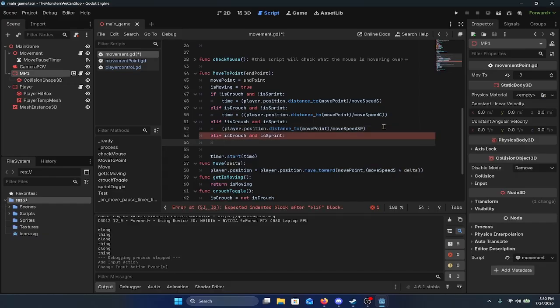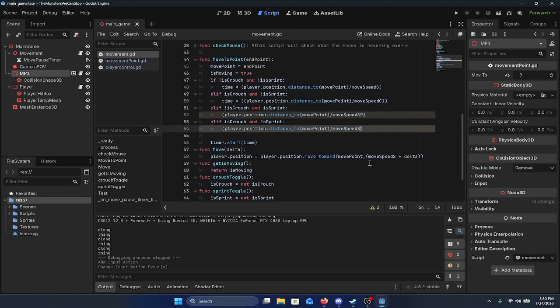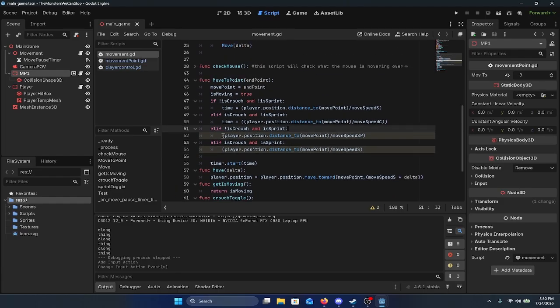then player dot speed is normal. So you can do it normal. That's just, this might need to be changed later.